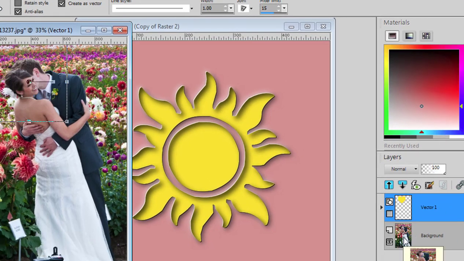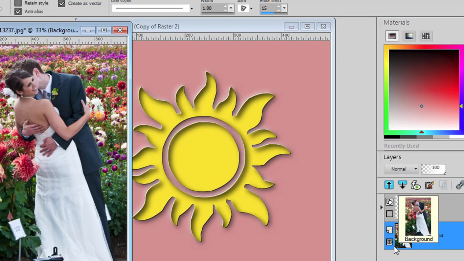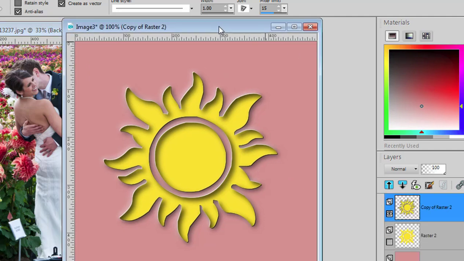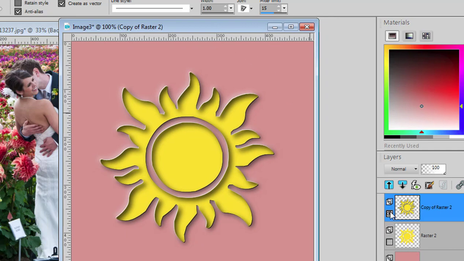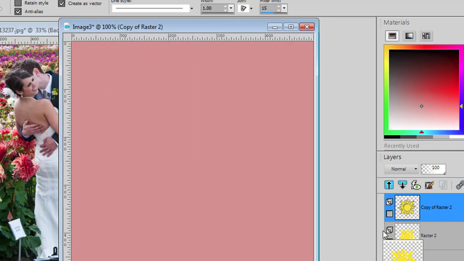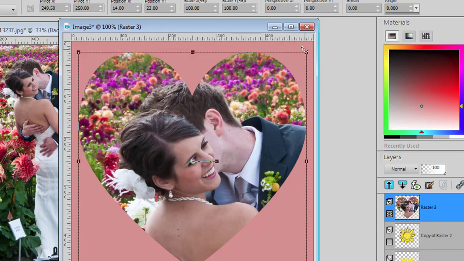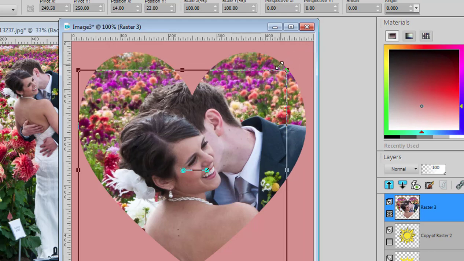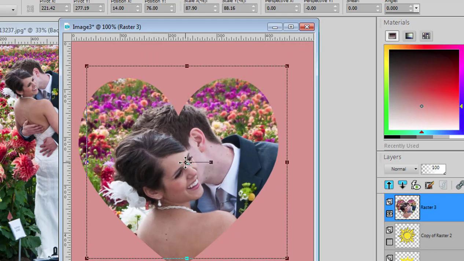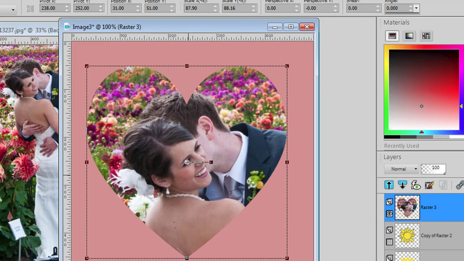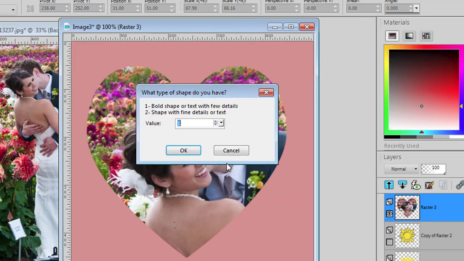I can hide it, go to my image, copy, and I can even come back to my previous work. Let's hide everything and add my heart. So let's just resize it a little bit. And now I can run the script. Let's try the first option this time.